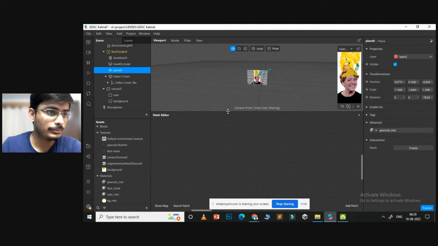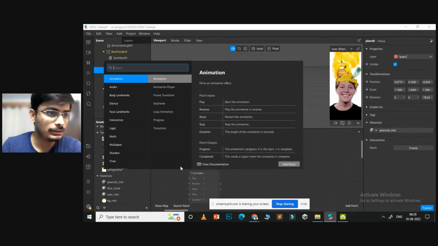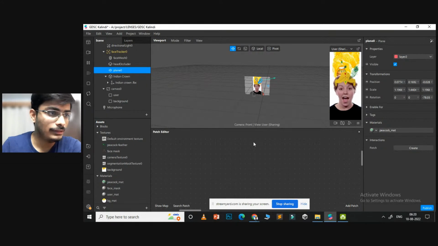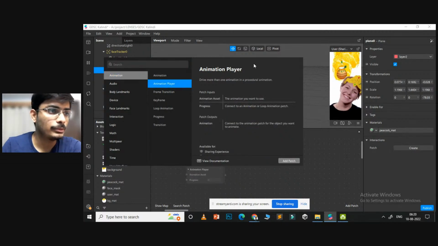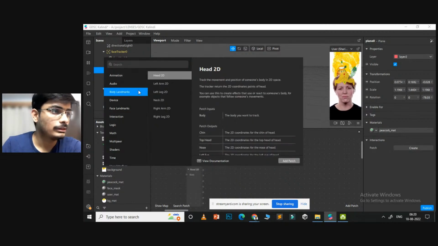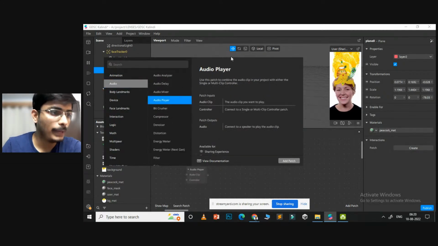It looks like a completely empty grid, but we can do a lot using this empty grid. To start with, let's right click anywhere inside this patch editor to see what options we have. We have a number of options that we can select from. All of these individual items are called patches. So this animation player would be a patch. Inside, let's say, the audio, we have the audio player, that is also a patch.